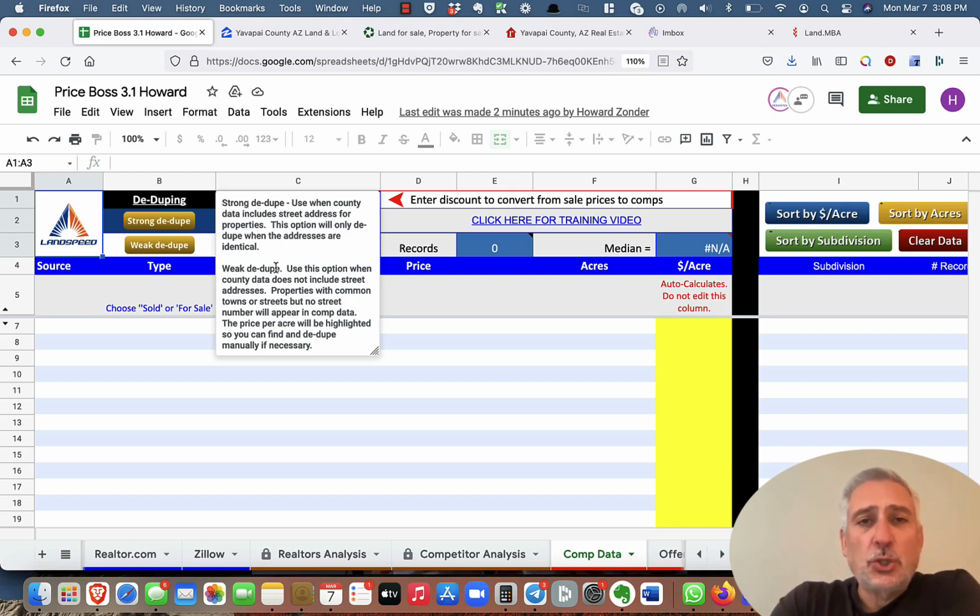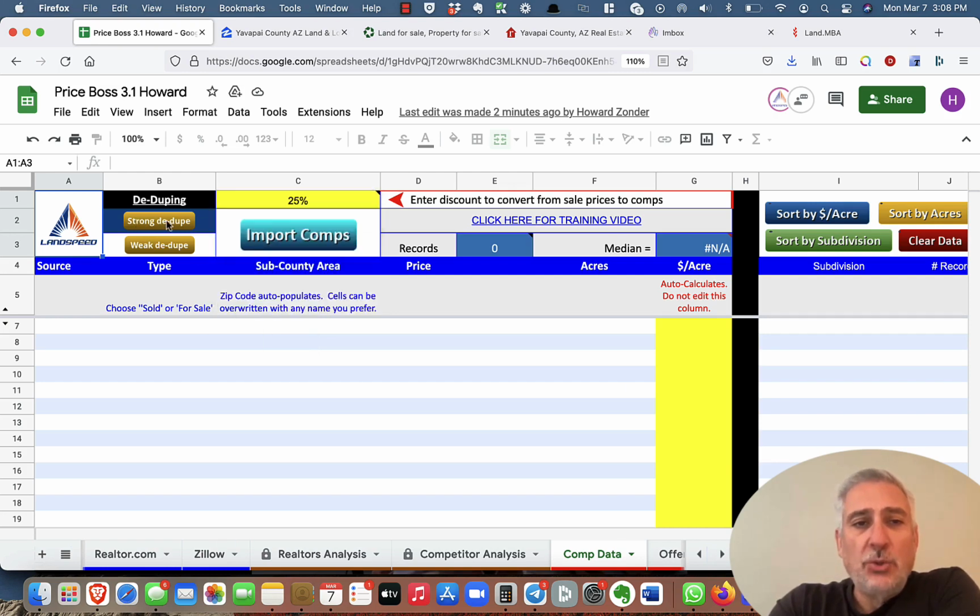So if you forget this video, it's right there. But essentially, if you have a county where the properties have street addresses, you'll want to use strong dedupe. What that's doing is it's looking at the price, the acres, and the address. And if all three of those match, then it's saying that's a duplicate and it's going to remove the duplicate.